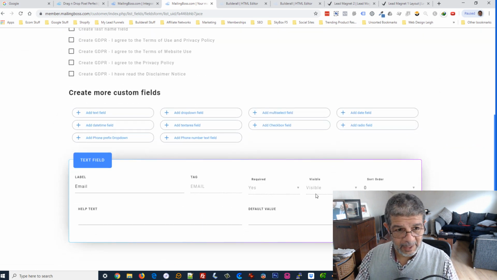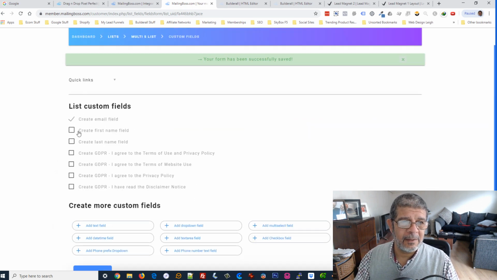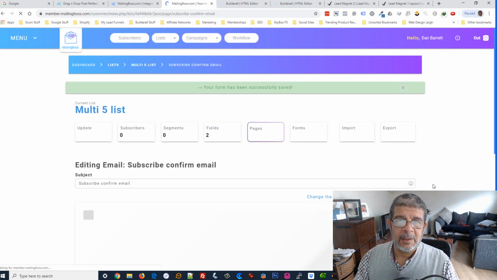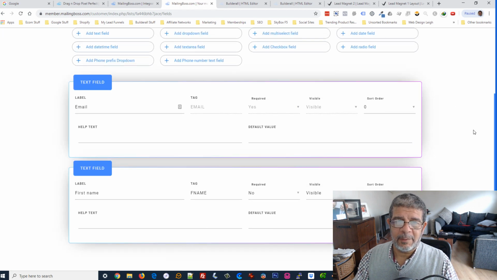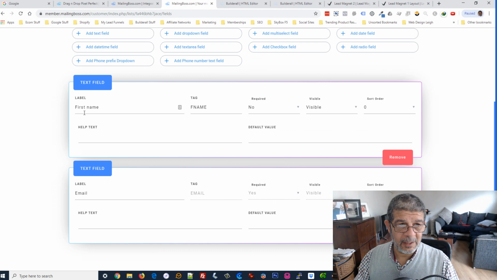Now it always starts with just the email field, so we'll add a name field as well. Save changes. So now we've got two fields, and we'll make sure the sorting order is first name first and email last. So that'll be 0 for first and 1 for last, and we'll save that. Okay, so that's the fields in the correct order, first name and then email.